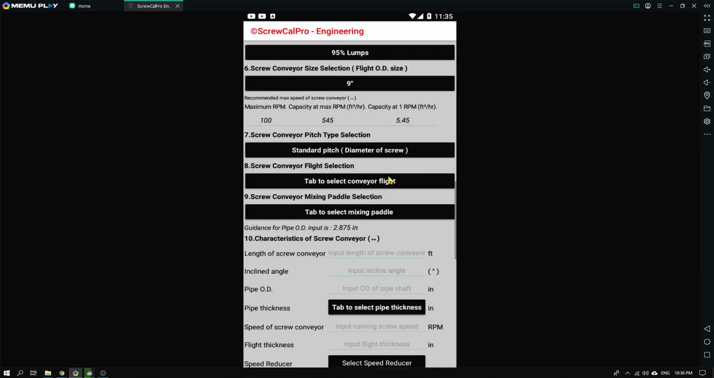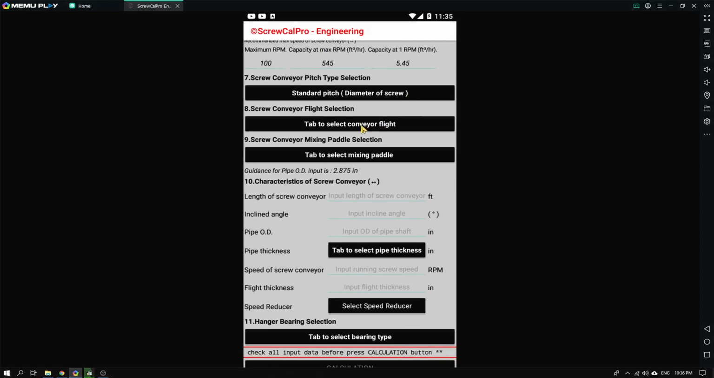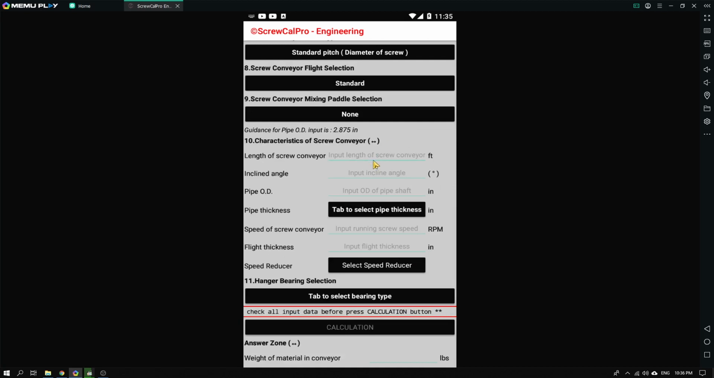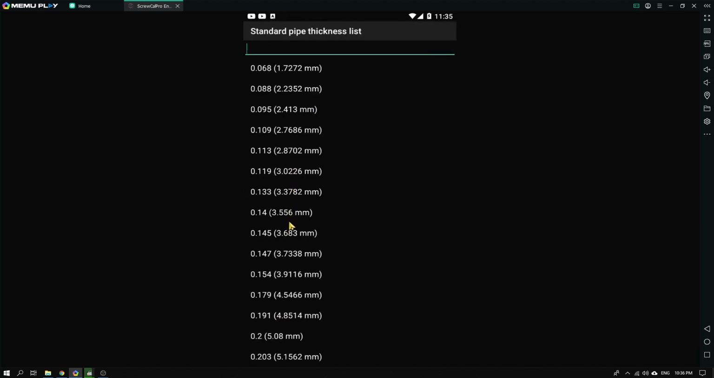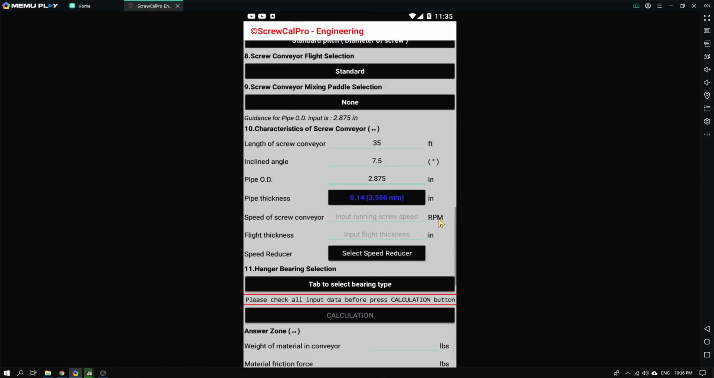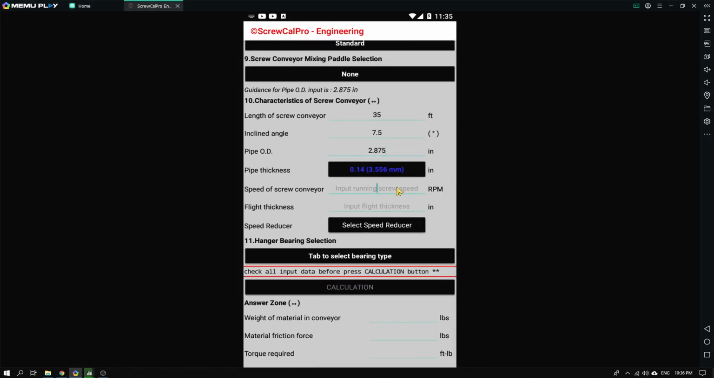7. Select pitch type. 8. Select flight type. 9. Select the number of mixing paddle. 10. Complete all values of the screw conveyor as follows. 10.1 add the screw conveyor length value. 10.2 fill in the incline angle. 10.3 add pipe OD. This value can be viewed from guidance.